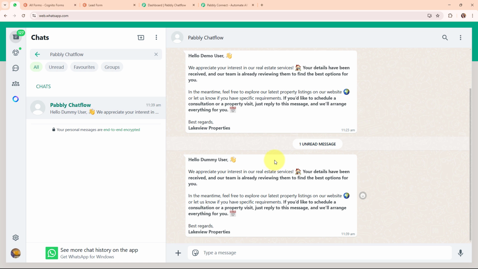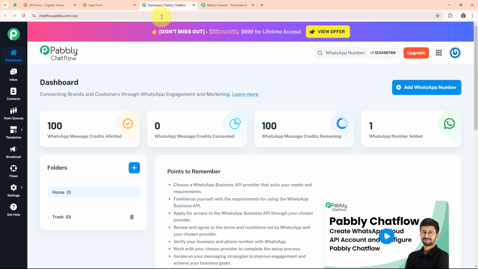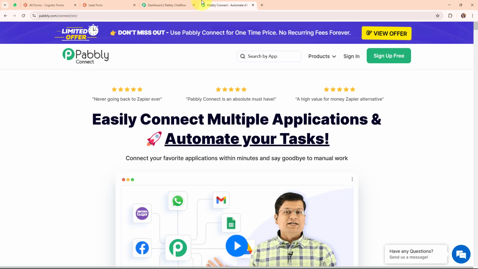Now in this video, we are going to learn step by step how you can set up this entire automation by simply connecting your Cognito Forms account with your Pabbly Chatflow account using an automation software named Pabbly Connect. Pabbly Connect is an amazing automation and integration software and it connects all your favorite apps and makes them work together seamlessly. You can set it up to do things automatically like updating customer info across platforms or sending notifications when something important happens. It's really easy to use and saves you tons of time that you can spend on more important stuff.